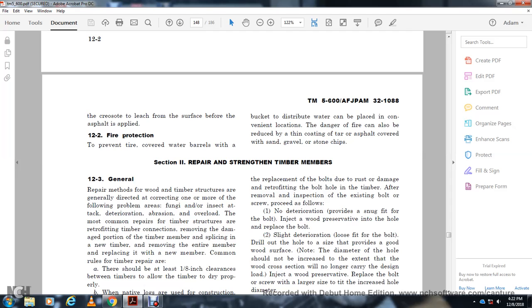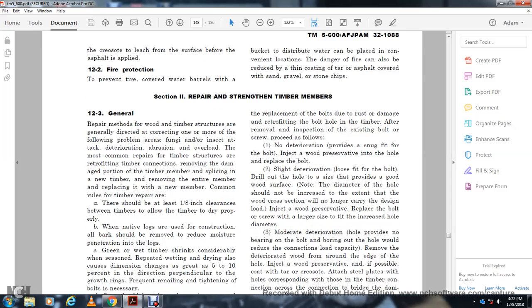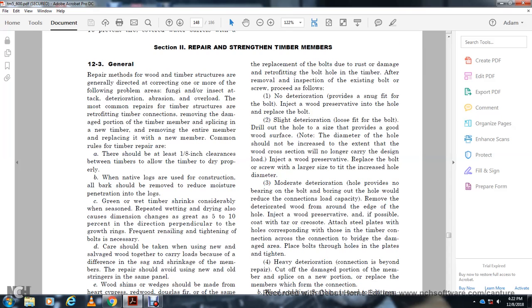Inject with wood preservative, replace with a bolt, and screw with a larger size, but increase the hole diameter. Moderate deterioration helps provide no bearing of the bolt, with boring of the core hole would reduce the connection load capacity. Remove the deteriorated wood from around the edge of the hole, inject with wood preservative, and coat with polyethylene or coal tar creosote. Place the steel in the hole corresponding with the timber connection, bridge the damage, and place the bolt through the hole, then tighten.